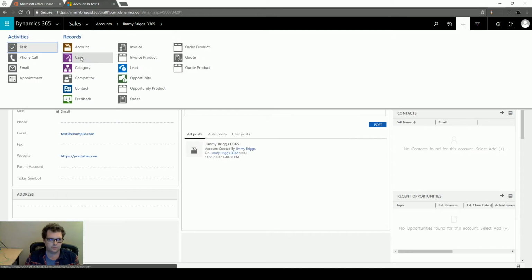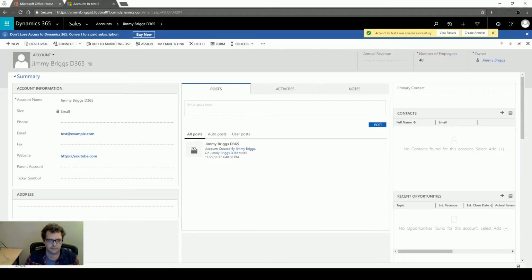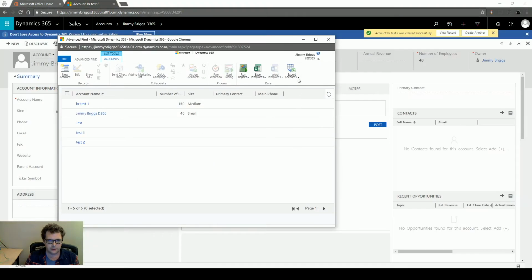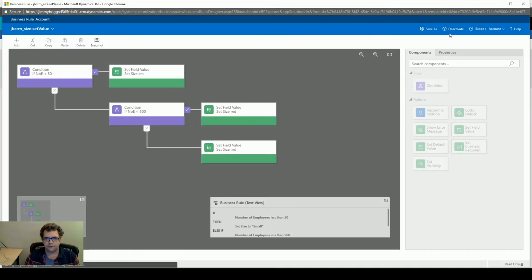If I create another one, let's create BR test 2, and we'll make this 1500, right? So we're definitely a large account. Let's look at our Advanced Find again, and we'll see that it's small, right? So how do we fix this? The answer is we update the business rule scope. In order to do that, we need to deactivate the business rule. So let's deactivate it, and let's change the scope.